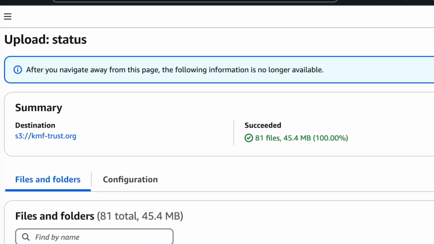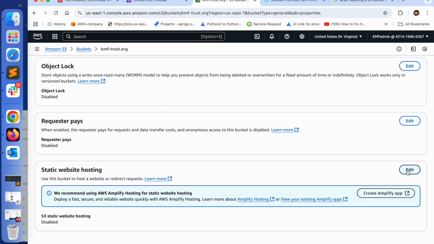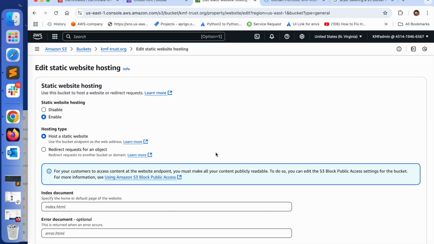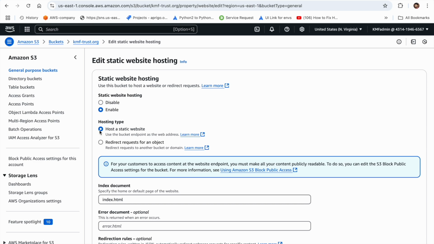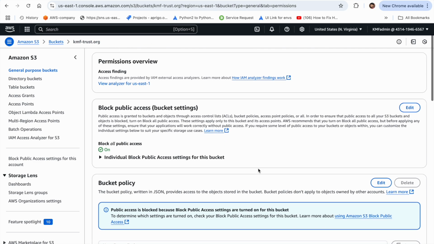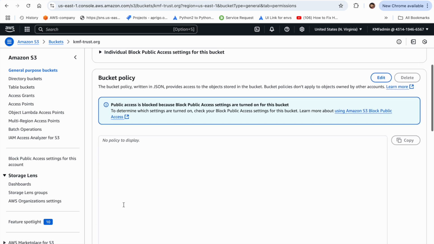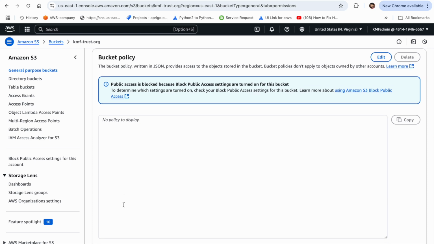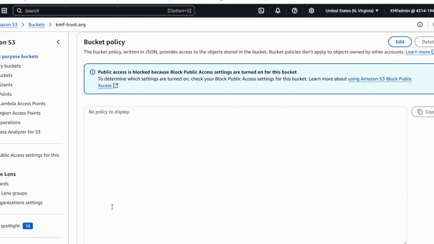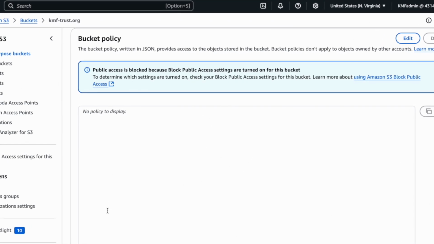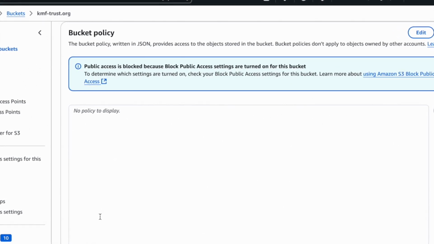Once the upload is completed, let's go to the properties and see if static web hosting is enabled. If not, enable it and mention the index.html file and then save. Now, under the S3 bucket permissions, make sure all public access to the S3 bucket is blocked. We want the static website to be secured and do not want any public access to the bucket. The only access point would be the static website endpoint that we have enabled in the previous stage.